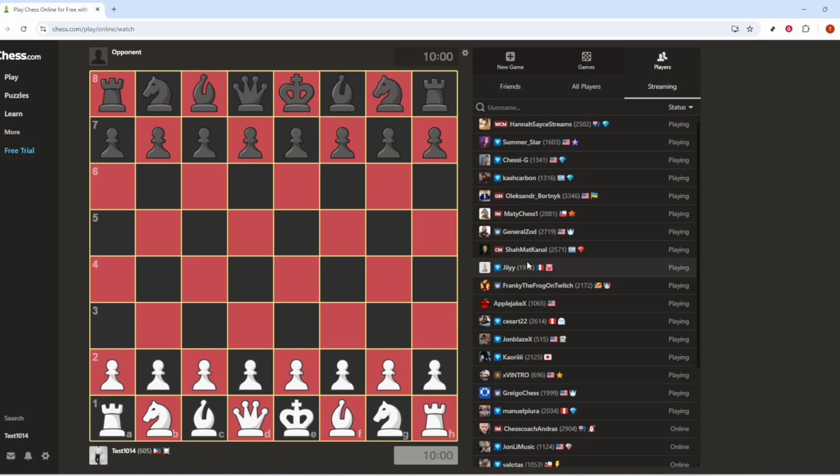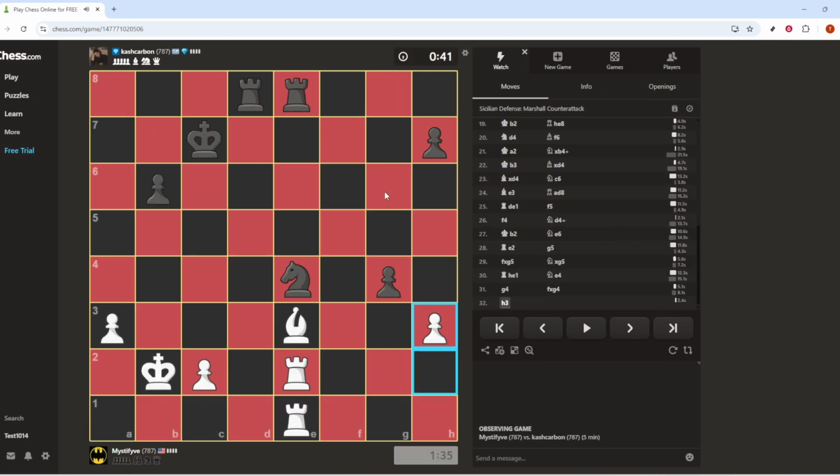When you've found a game you want to watch, simply tap or click it. You'll immediately join as a spectator. The game view will load and you'll be positioned as a viewer without affecting the match.